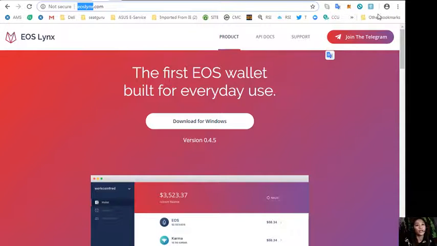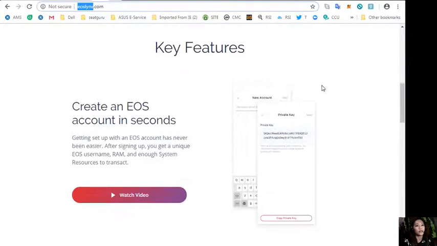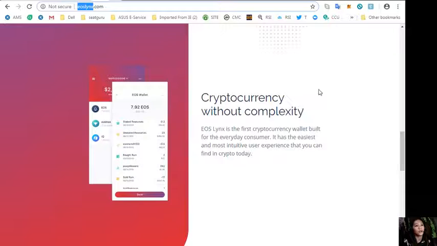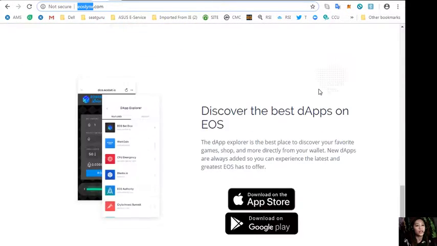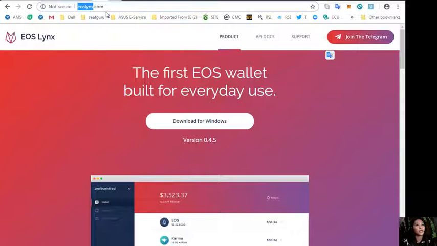They also have a Telegram channel, so you can join them if you want to. Here are the key features of the site, such as creating an EOS account in seconds, cryptocurrency without complexity, and how to discover the best dApps on EOS. Again, that's eoslinks.com.